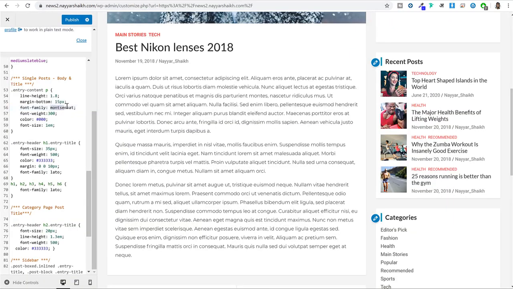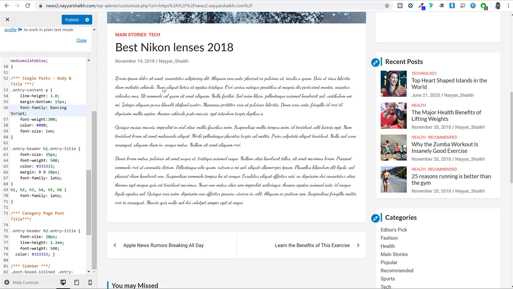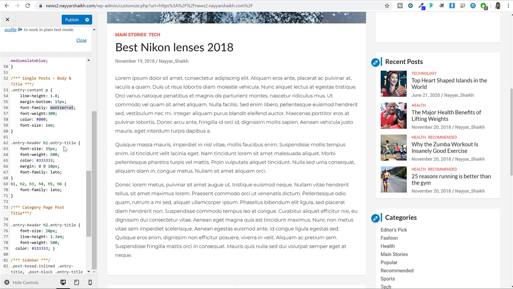Instead of Montserrat, I can just type in Dancing Script, and now as you can see, the font family over here is now changed. So this is how it is done. Obviously I don't want to do that, but you can do this for the header. So this is a header, I mean title. So this code is related to the title, because here as you can see at the end it says entry title. So this is title.